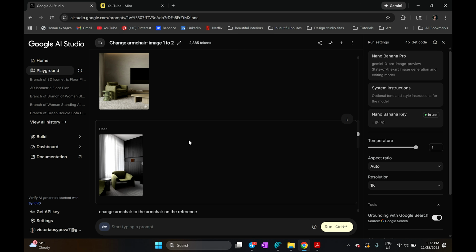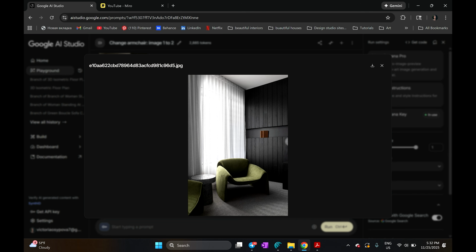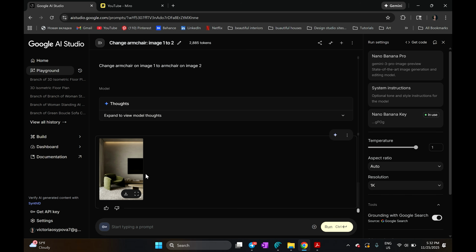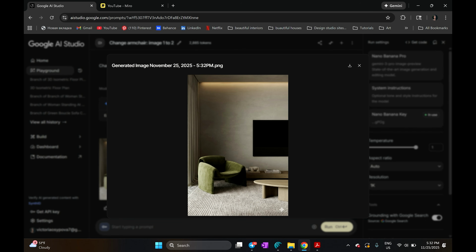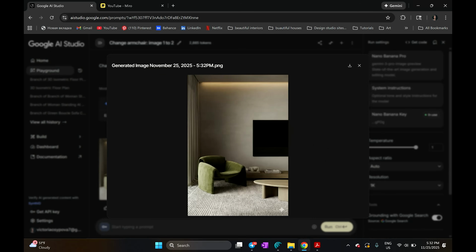Next, I wanted to make this task more complicated, so I chose another image of the chair with a different perspective, you see. Here, I got this result. And I think it's super nice. It understood that this chair is pretty big and it removed the coffee table automatically. I do like it, yeah, because the understanding of scale is much better in Nano Banana Pro than in the previous version.